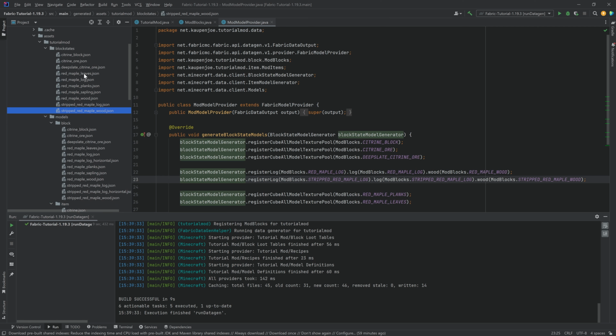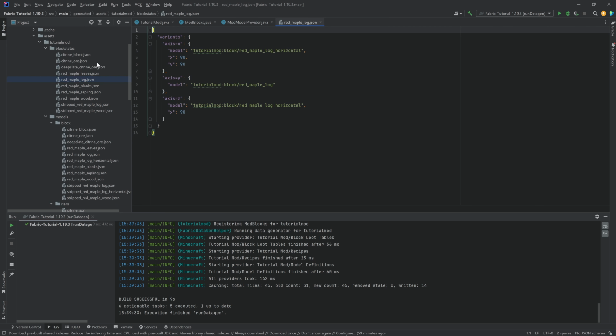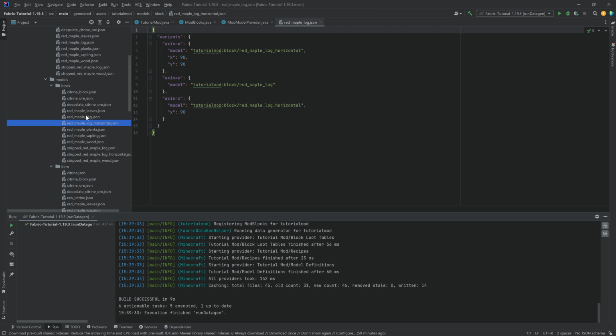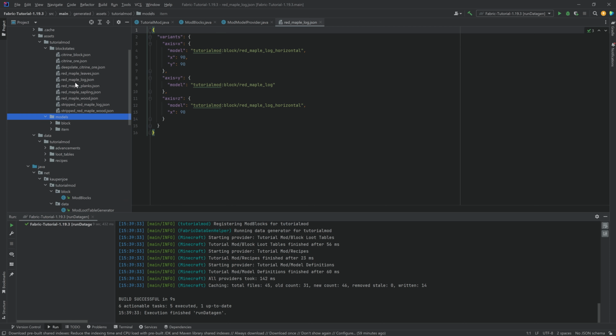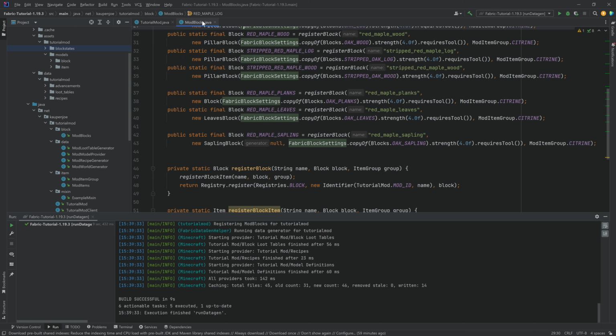Okay, this looks much better. So we can see we get the, let's see, where is it? Red maple strip, and that is the red maple log, and that is absolutely correct. This is exactly what we need, and it also generates the horizontal and the non-horizontal one. Absolutely perfect. This should be exactly what is needed for the logs and all of the wood to basically generate.